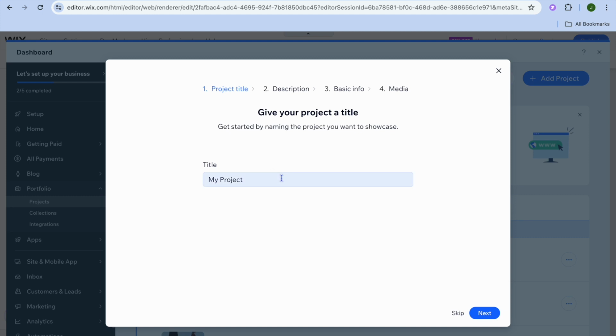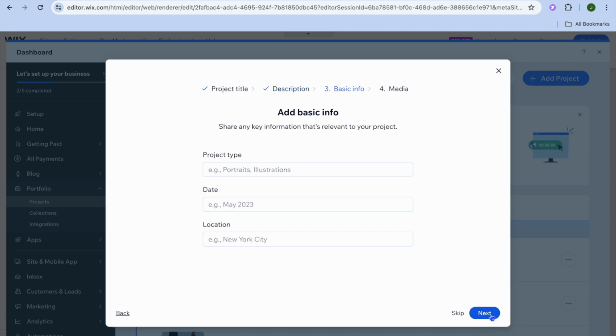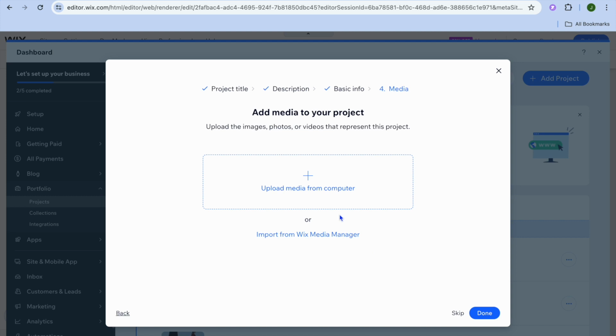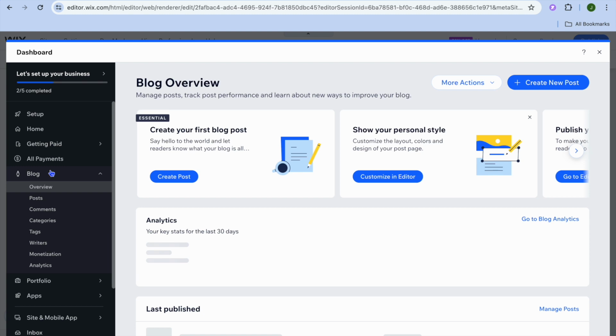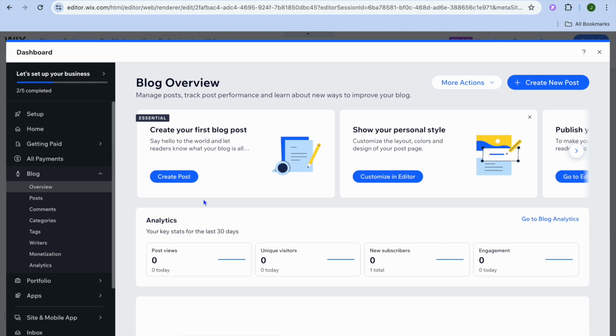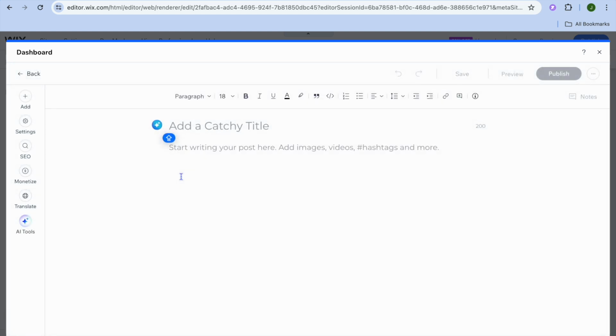Then from here, you can fill in the information. So for instance, you can fill in the title, description, project type, date, location, and then you could upload your project right here, then tap on done. After doing that, you can close out. If it is a case that you would like to create blogs, you can tap on blogs, and from here you could create your first blog post by tapping on create post. So you could tap right there and you could write out your article.